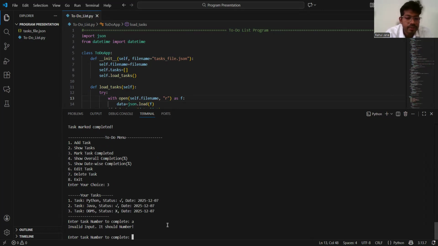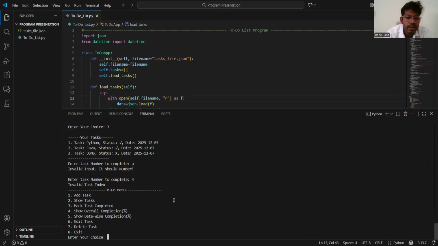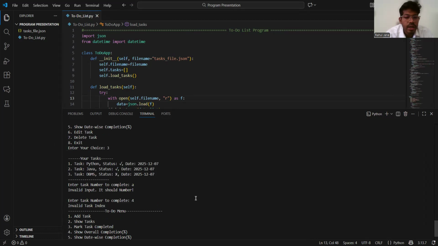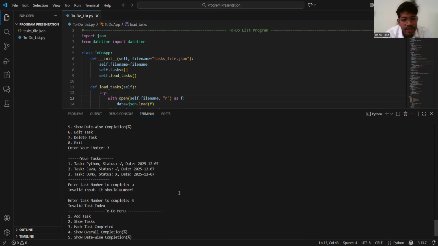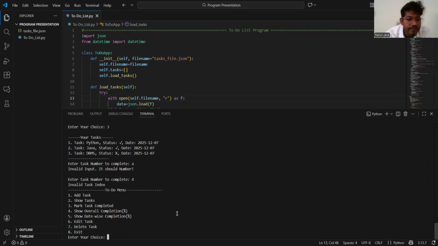Now I will give 4, but look over here. There is no 4. It starts from 1 and ends at 3. That's why when I give 4, let's see what happens. It shows invalid task index because there is no 4. It starts from 1 and ends with 3. Only 3 tasks are here. For this reason, it shows invalid task index and the valid format, which I already explained just a few minutes before.